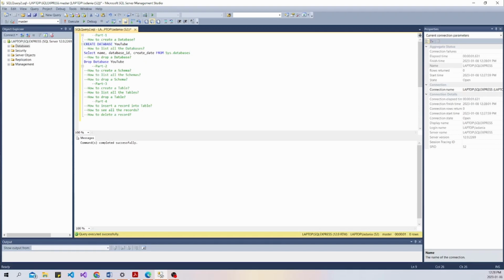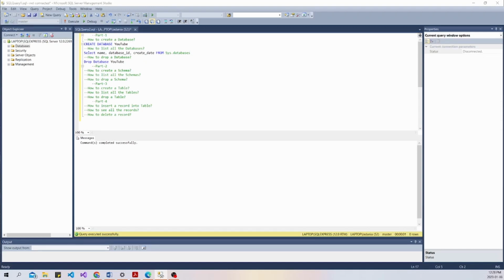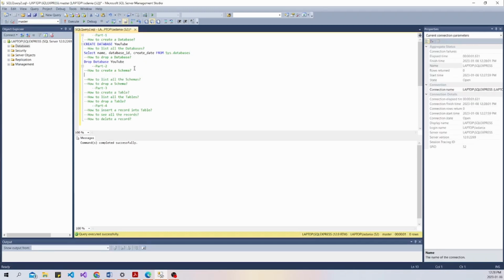In order to create a schema, we need to use the CREATE SCHEMA command. It is similar to the database, but instead of database, schema would be used. CREATE SCHEMA and the schema name. I'm going to use learning as the schema name. Let me run this command. The command has been completed successfully, so that means the schema has been created.